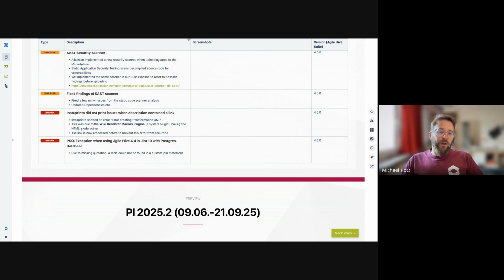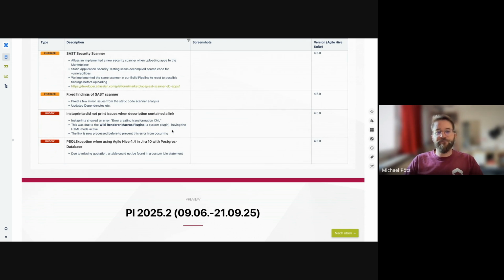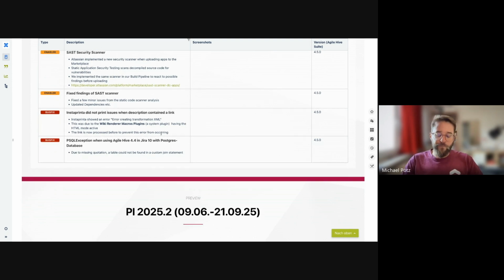And when the HTML mode was active and you had a link within your description, Instaprinter couldn't cope with this and displayed an error creating transformation XML. We fixed this issue by now processing this link and encoding the tags for the link, so it's now correctly displayed within the printed issue.